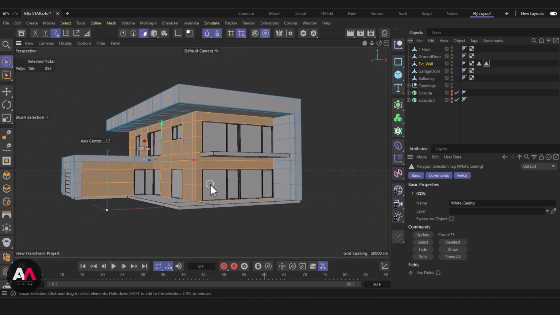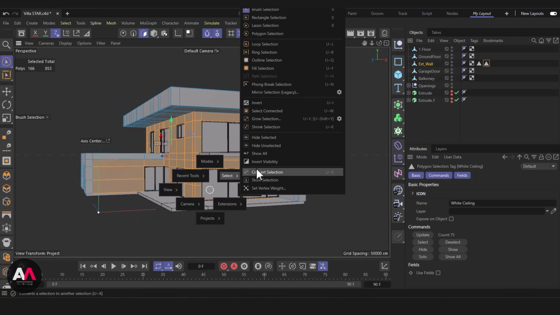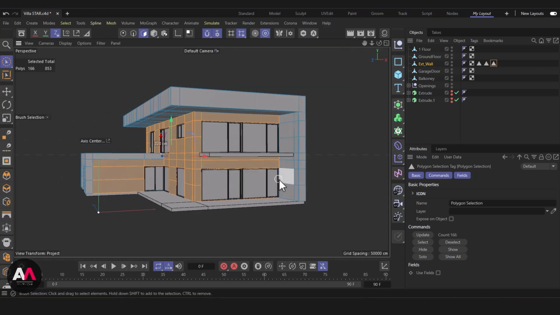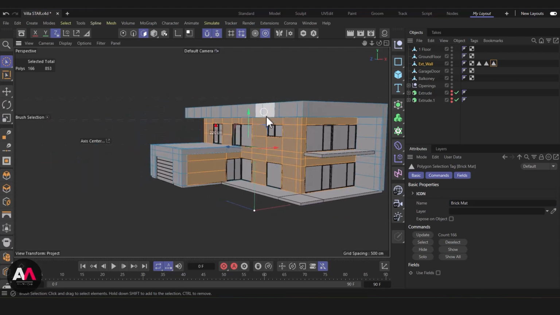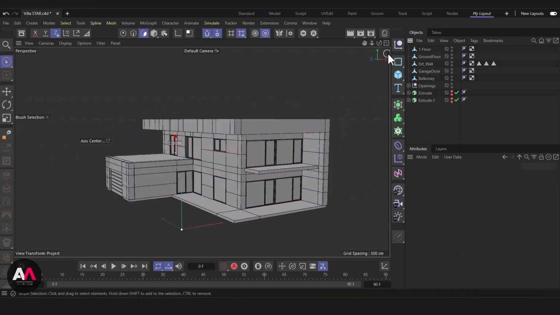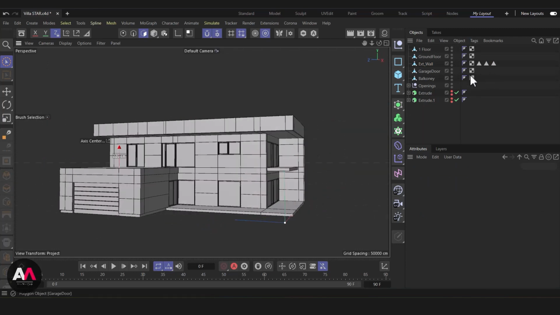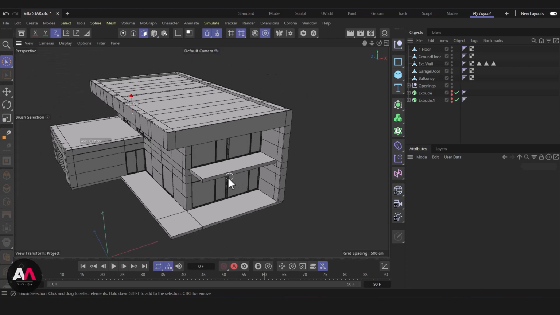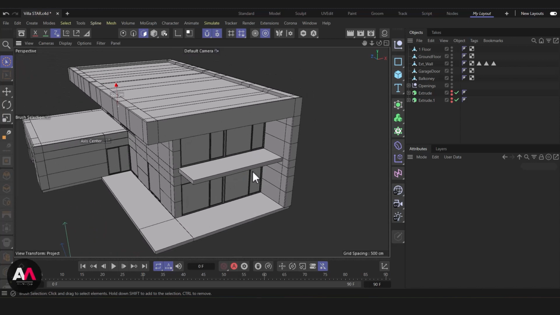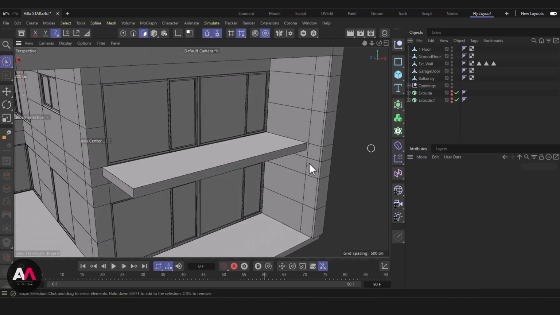And now that all polygons for the brick part are selected, I go here and make a new selection tag, and I rename it to brick material. So this will be where our brick material will be assigned later. So now the things that are still remaining are to complete our balcony and adding these railings in balcony and also in terrace part. So let's begin with the balcony first.